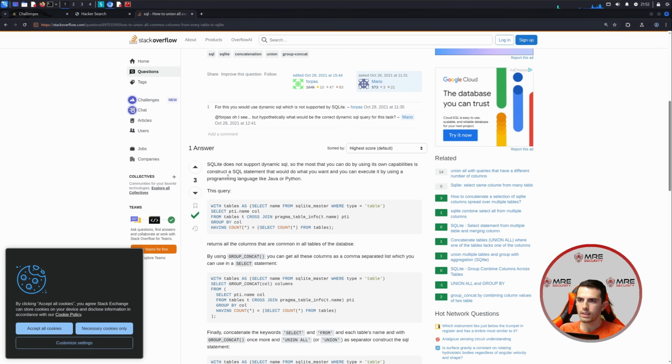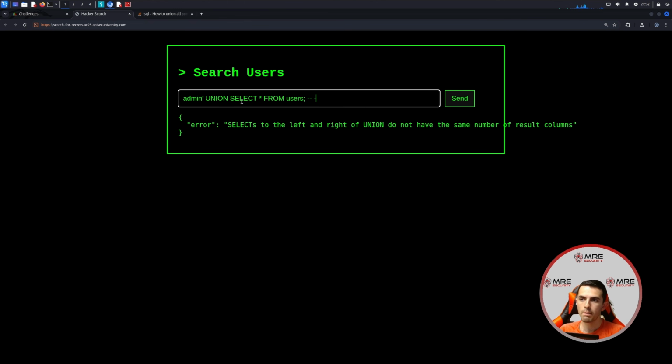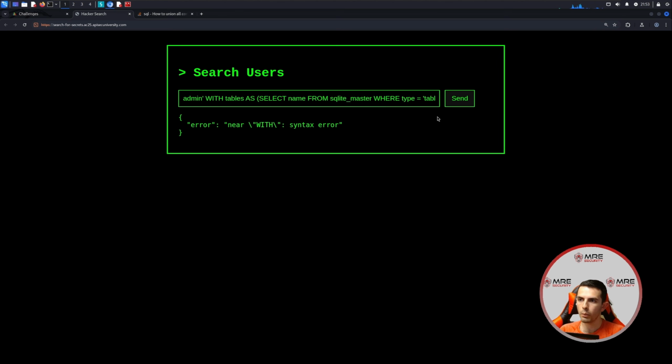And this person says SQLite does not support dynamic SQL, whatever. Okay, so this query will apparently get all the columns that are common in all tables in the database. So we could just copy this and see if maybe this works. So we'll do union select, or maybe we don't even need that, but we could try to send it and it doesn't like the width. So maybe we could just remove that and see if that works. And it looks like it's just not accepting a lot of stuff.